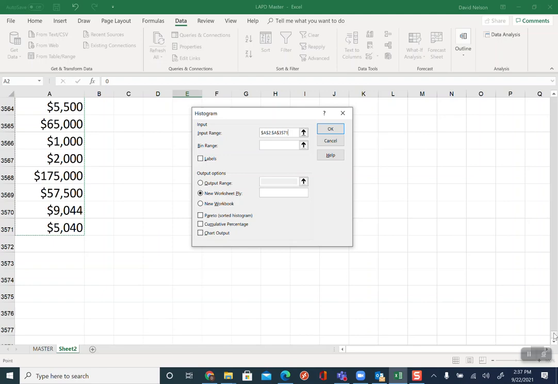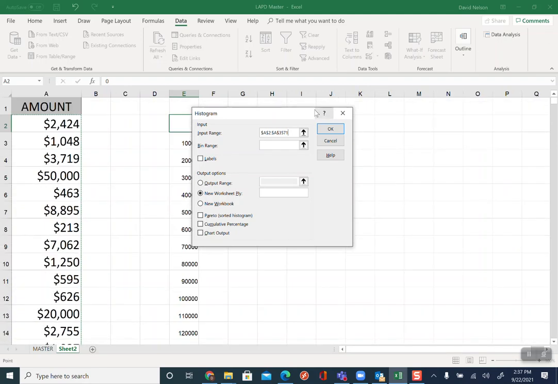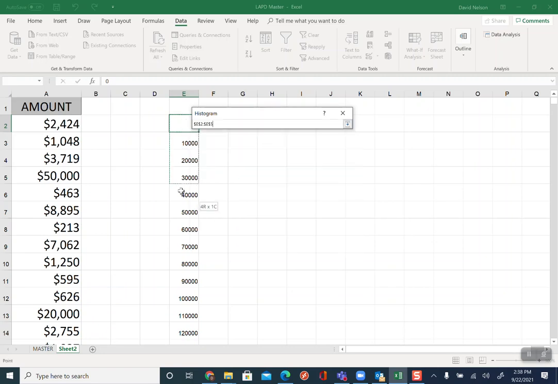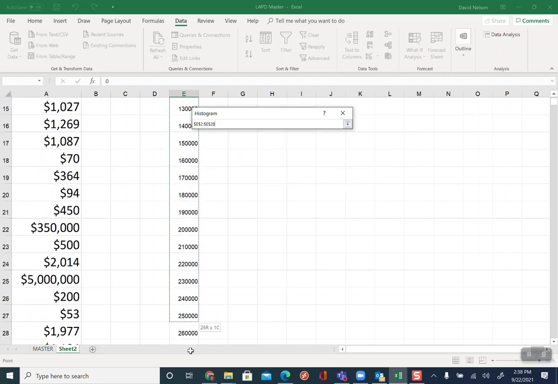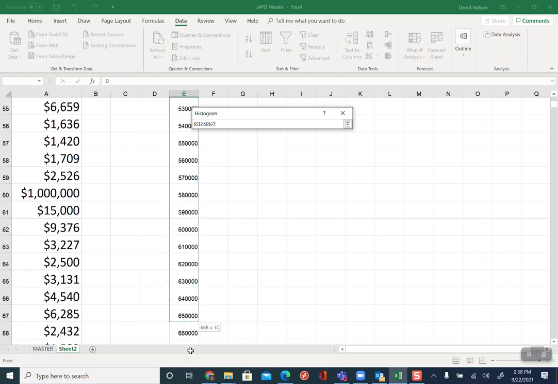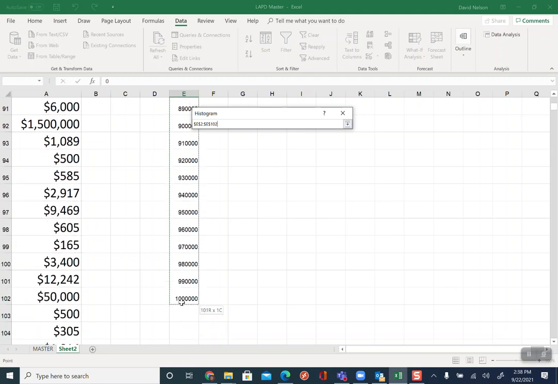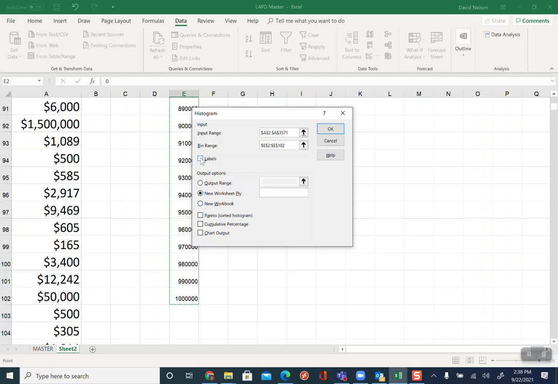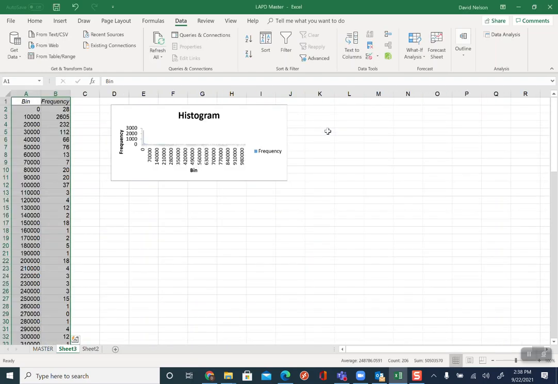All right. And then we need to select our bin range. So let me select my bin range here. And that was kind of long too, isn't it? There it is. Again, I don't want the labels box marked because I didn't select the label, but you can do that if you want. And let's get a chart output and say okay, and it will generate our histogram.